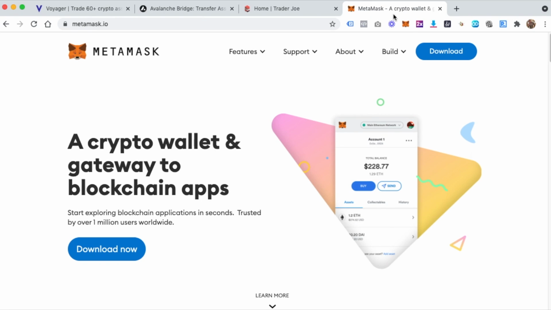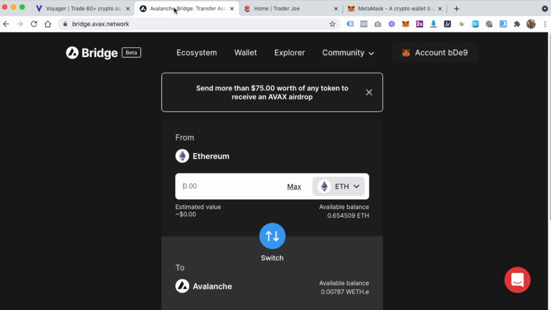Once the Ethereum is in our MetaMask account, we go to bridge.avax.network, and I'm going to show you how to convert your Ethereum into Avalanche. Then I am going to show you in this video what to do if the AVAX doesn't show up in your MetaMask wallet, because it actually is going to show up as this wrapped ETH, and I'll show you how to add that to MetaMask so that you can see it in the wallet.